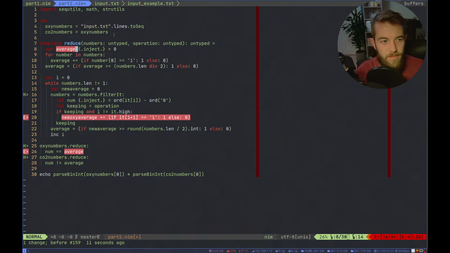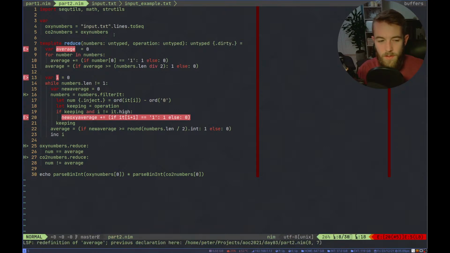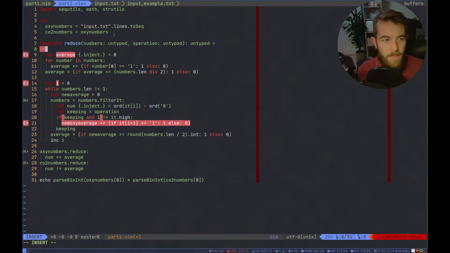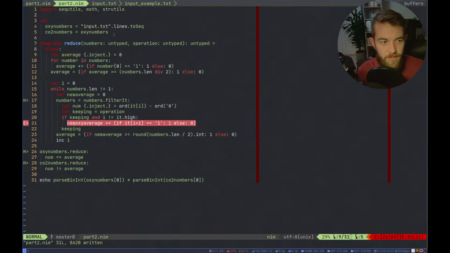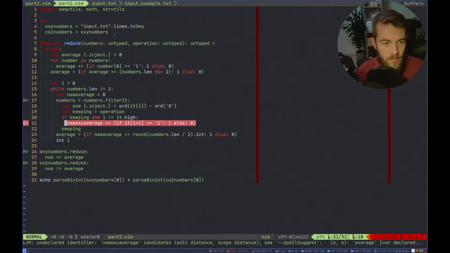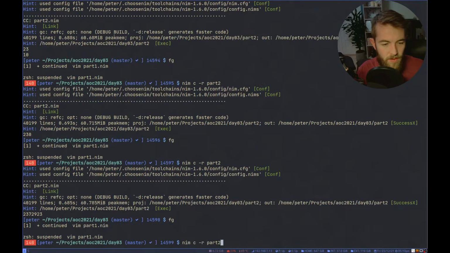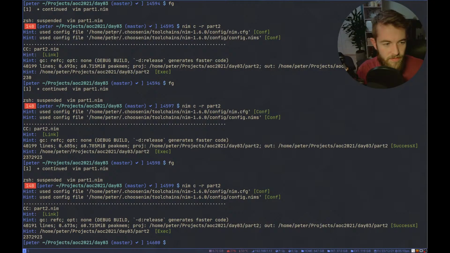And if I mark this whole template as dirty, yeah, that just injects everything, which isn't any better. Let's just do this. Create a new scope for it. And this, of course, is just new average. I'm not sure why I didn't rename that. So this should give us the same, yeah, same number.